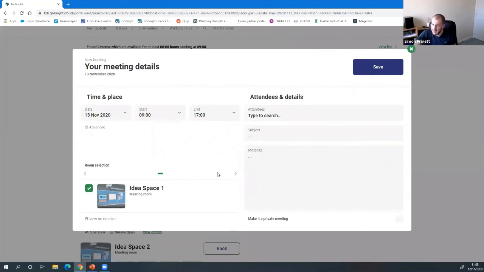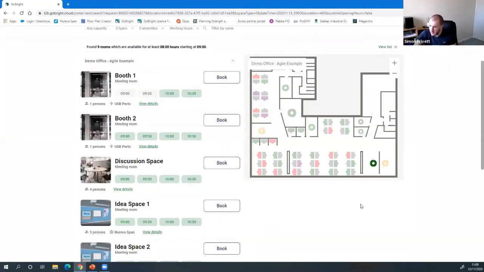We hit the idea space. Again, we have the ability to change the times just like we do in Outlook. We can give it a subject. We can tag it as a private meeting. And of course, we can add things like catering services, and we can even facilitate things like AV control, which are additional modules that the GoBright system also supports. So all in all, we think we've got a really nice clean interface here.